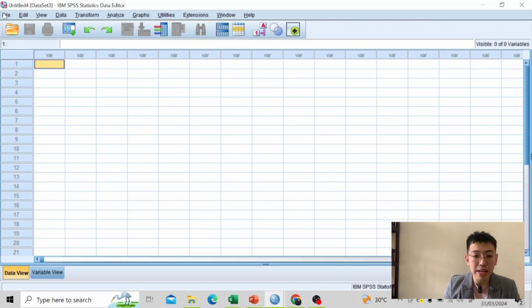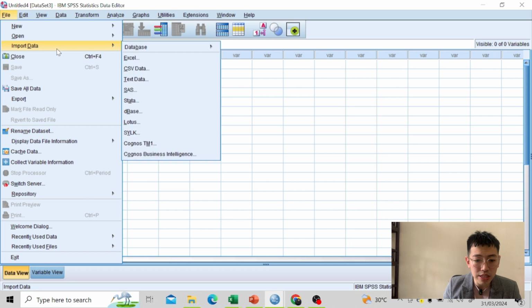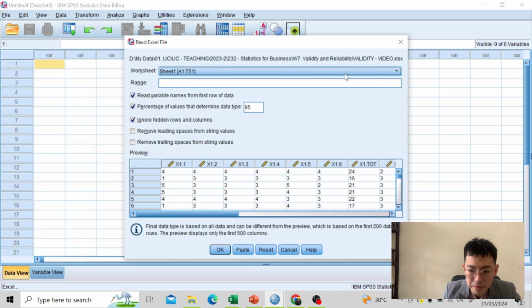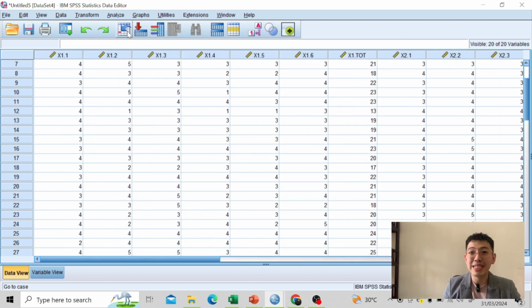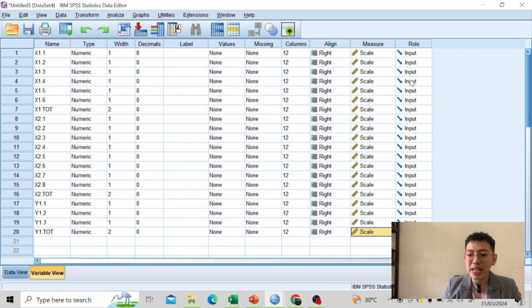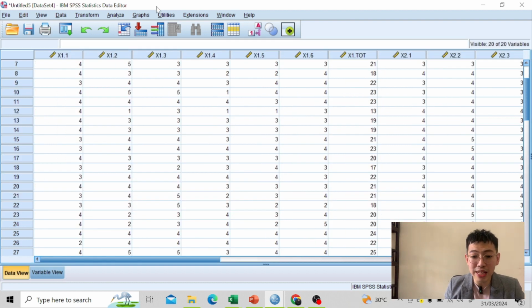So I open SPSS. I will import the data directly to make it faster. The data has been imported like this. After you have imported the data will appear in the data view. You can change the type of the measurement into scale or ordinal. It won't affect the result of the validity or reliability. This is the steps to conduct the validity test.